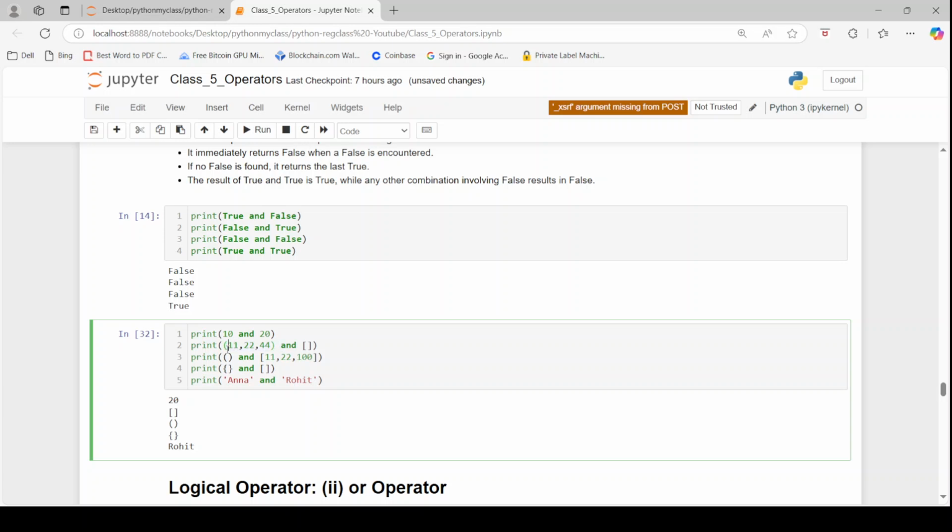Like the tuple contains 11, 22, 44, and then you're writing this AND operator, and here you're giving an empty list. This list contains nothing, and nothing means blank, nothing means absolutely vacant. So this will be treated as false. There is no value here.